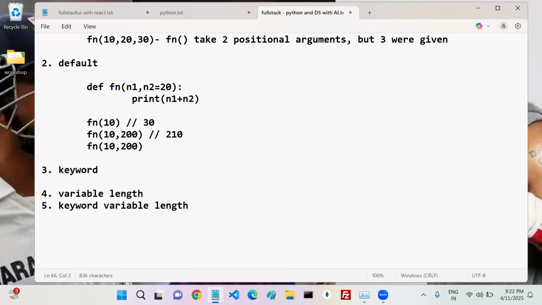What about the keyword arguments? Come on, what about the keyword arguments? Anyone? They are the values which we can pass while calling the function as key-value pairs.